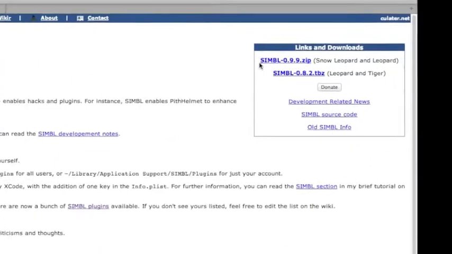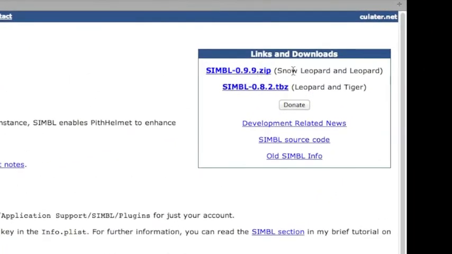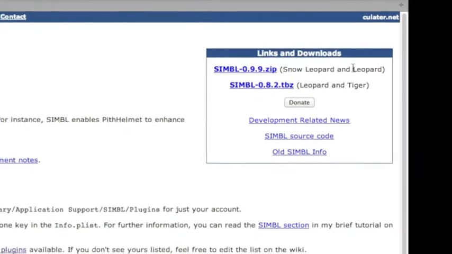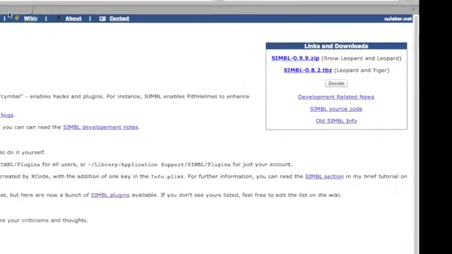So, for Symbol, download this link from the Snow Leopard and Leopard one. I know it doesn't say Lion, but if you're running Lion, this obviously only works on Lion, so don't bother with it if you're on Snow Leopard and Leopard. But if you are on Lion, hit download. It also works with Mountain Lion, by the way.